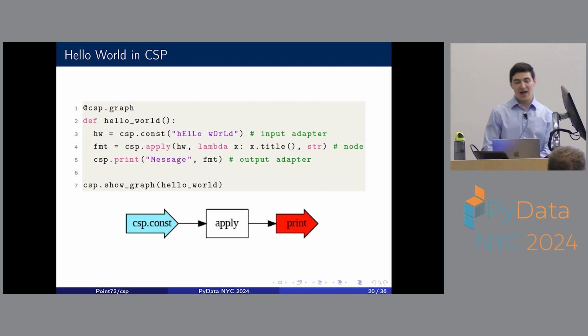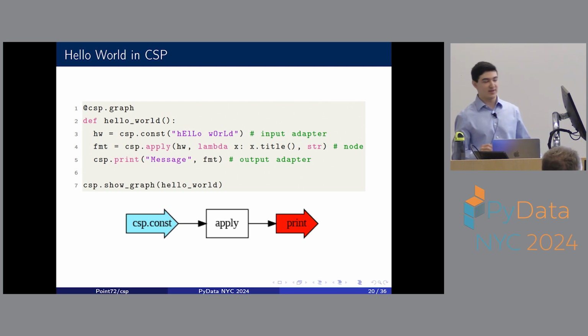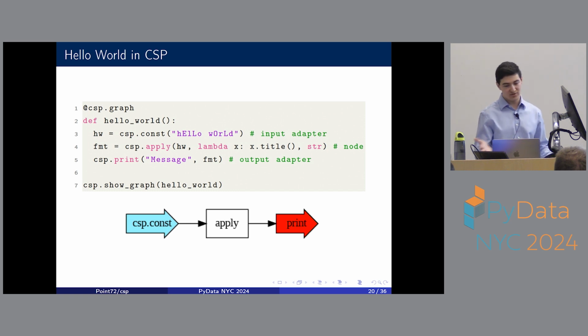So a very simple hello world example in CSP looks something like this. I use the csp.graph decorator to declare that this is a graph. I then get an input stream. So I'm going to use the constant here, and I'm going to have the string hello world. The lettering is all messed up though, so I'm going to apply a node to put this into title case. And I use the csp.apply built-in function to do this. Again, I provide the type as string because it's statically typed. And then I use an output adapter, which is csp.print, to actually print that message to standard out.